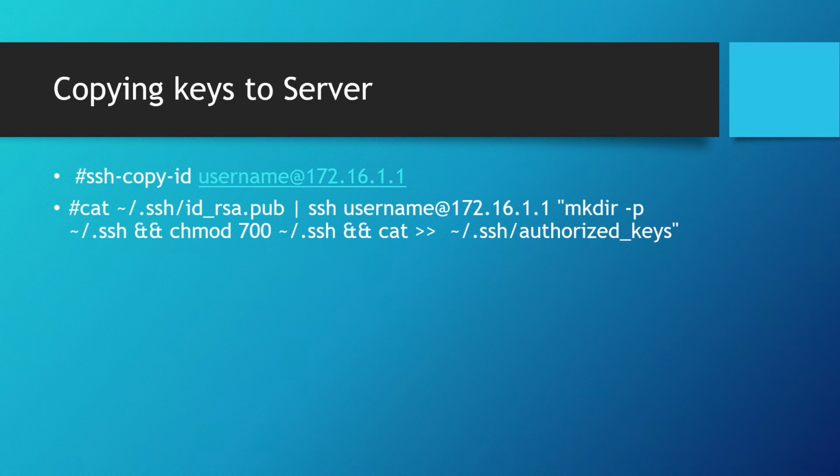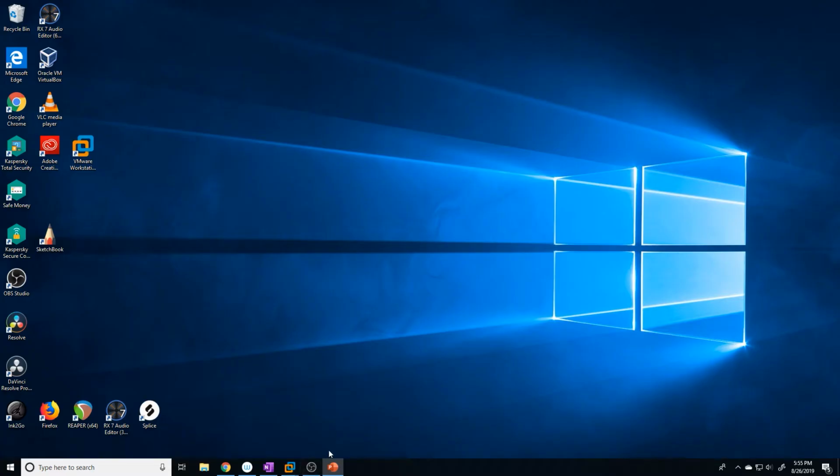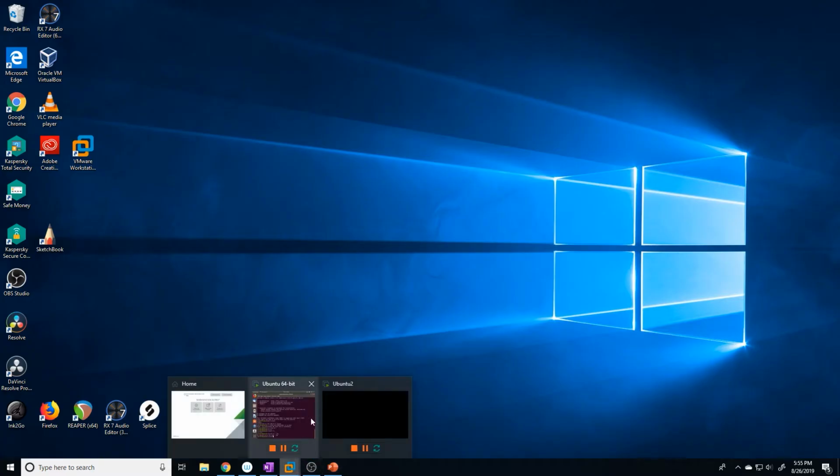Now, to actually copy the key to the server, there's two different ways we can actually do it. We can use the ssh-copy-id command, or you can do that long command beneath it. I would recommend just doing the first one, but if you have a Mac, to actually use the first command, you'd have to install that command, so it may be easier to just run the command beneath it. All right, so let's log into our machines and let's take a look at that real quick.